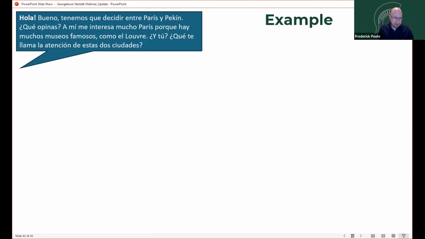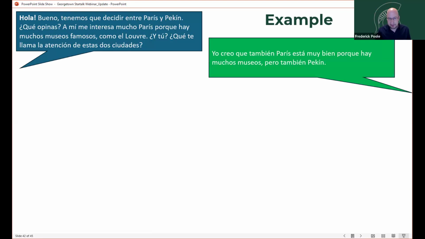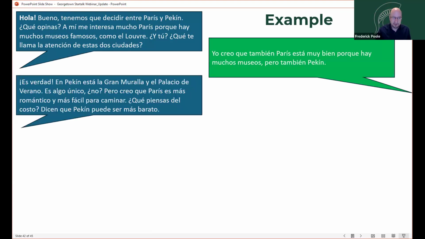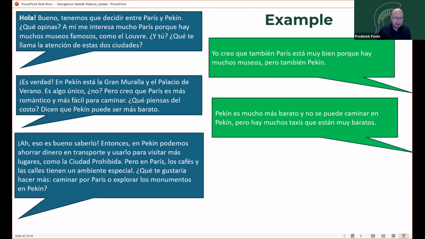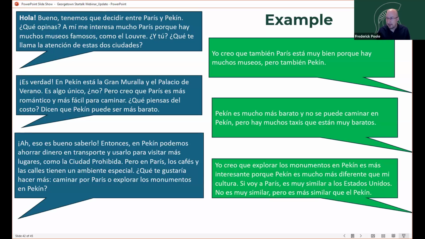And ChatGPT starts off by trying to convince me that we need to go to Paris because of all of the museums, like the Louvre. And I said, yeah, but Beijing's got a lot of museums too. And ChatGPT said, yeah, but Paris is more romantic. And it's also easier to walk. And I said, yeah, but China is going to be cheaper than Paris, and we can take taxis anywhere we want to go. And then we went back and forth, and eventually I convinced AI that we should go to Beijing.